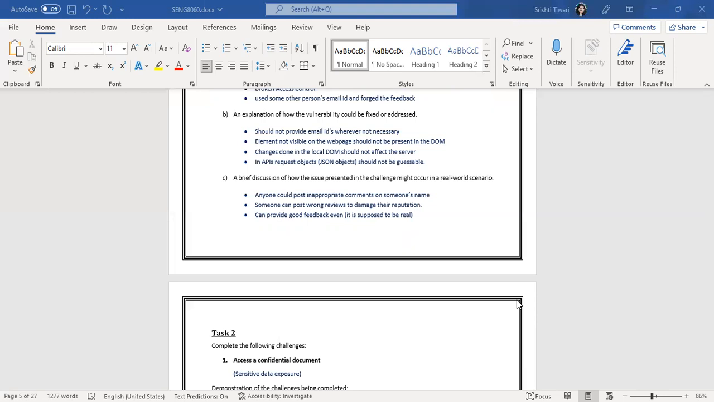Developers should not make the properties of the JSON object guessable. Moreover, such properties should not be exposed unnecessarily. Like, how we performed the task in Burp Suite, the user ID was visible in the response, and it was not necessary for it to be present there. So these are some of the things to keep in mind to avoid such issues.